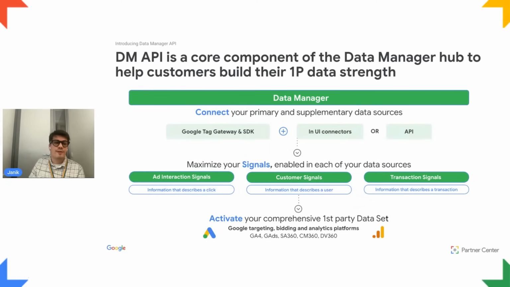How does this all fit together? Because you might be wondering, okay, you're hearing a lot of different things from Google. You're also already using a Google tag on your website. Now you're also having a Data Manager UI and an API. So this all basically aligns hand in hand together.